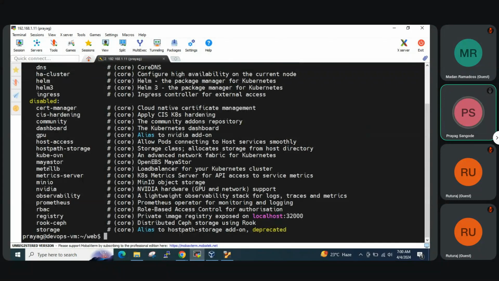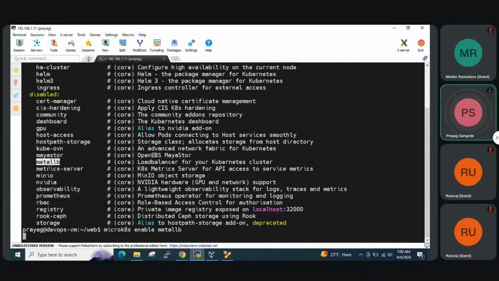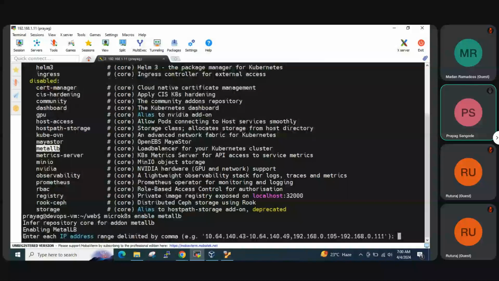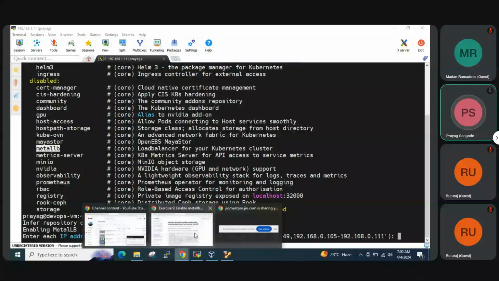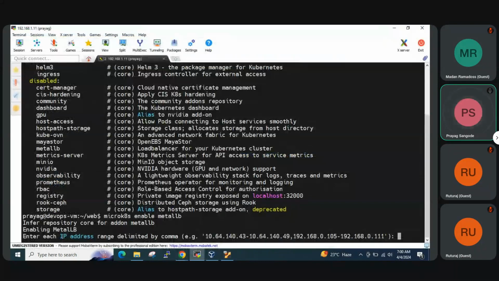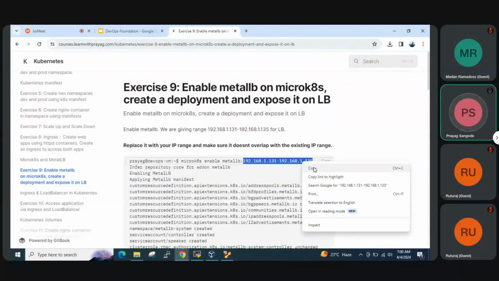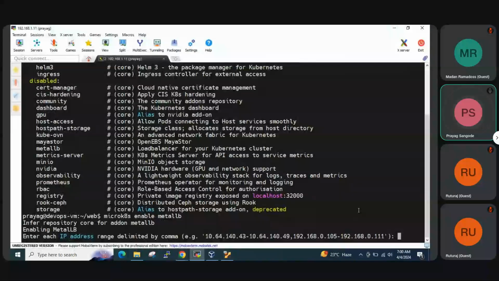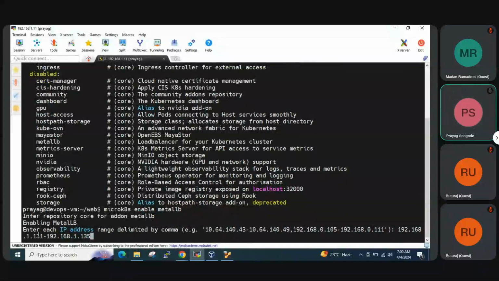Here, if you see, there is a service called metal lb. We'll enable it: microk8s enable metallb. If you see in the example, I've also given an IP address range which can be used for metal lb. As I forgot, it is asking me for the range to provide. So I'm providing this. For you the range may be different. I have the IP address range 192.168.1.something.